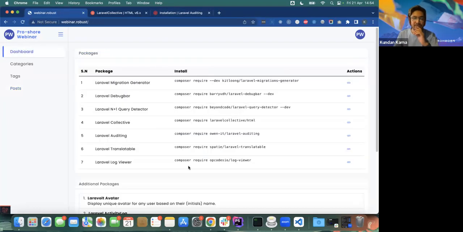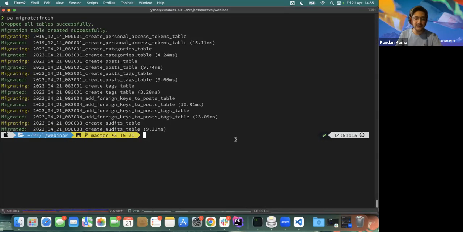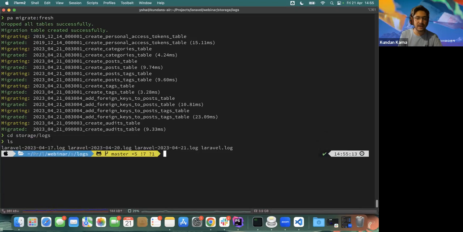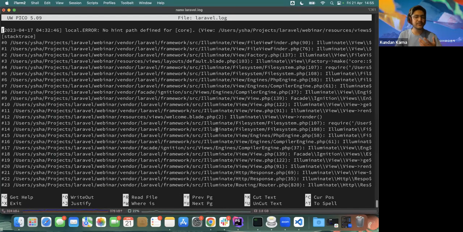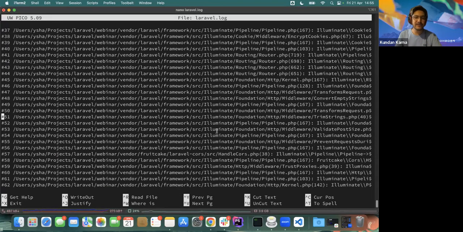So for the last package, ever wonder what is happening in your log file, what information you are getting, what errors you are getting. If I wanted to see the log file, let me quickly go to the storage logs and ls. I can just nano the laravel.log, and there is a lot of information about what's happening.